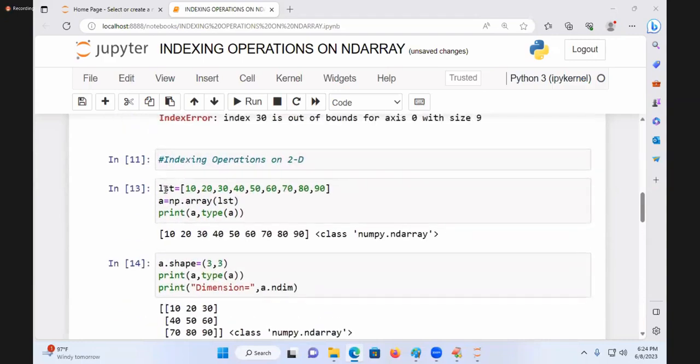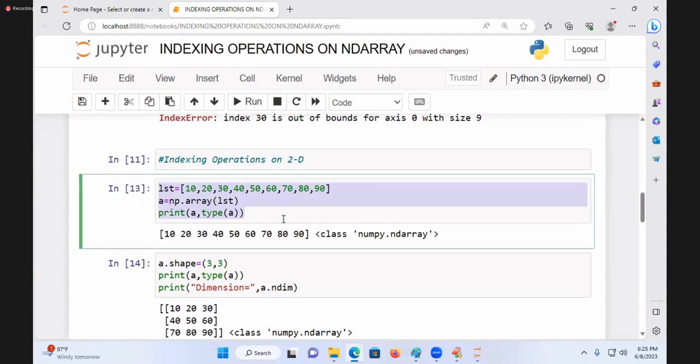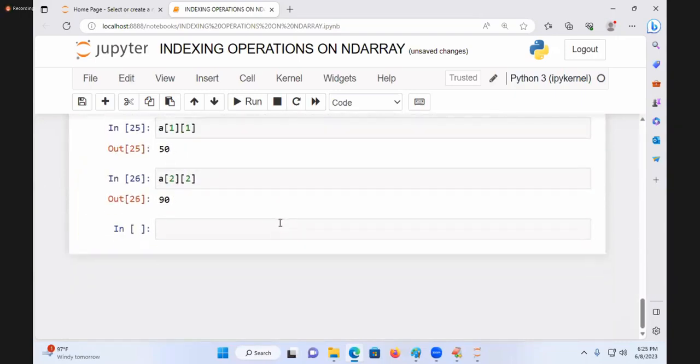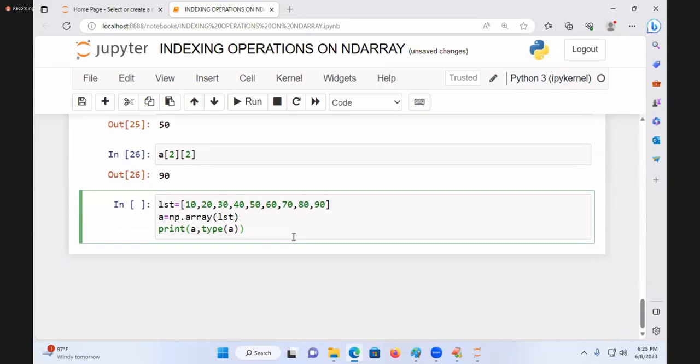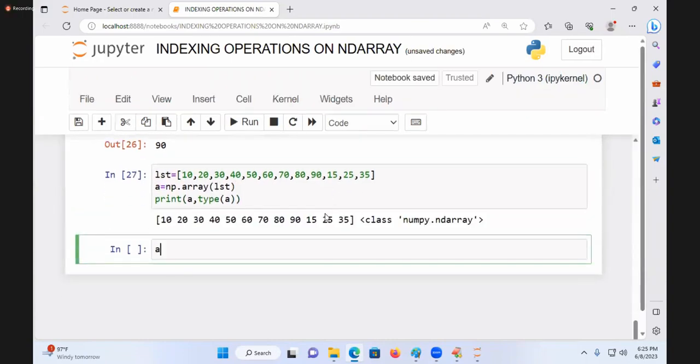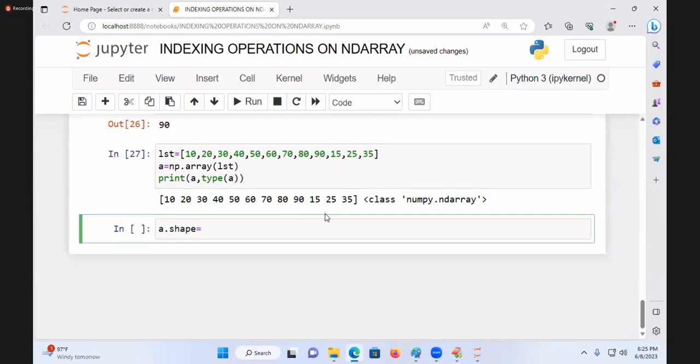I am going to take up this data. Go to that. In this place, writing. Careful students. I'll write it: 15, some 15, some 25 and 35. This is my given data. And you say that A dot shape is equal to 2, 3, 2, I am saying.